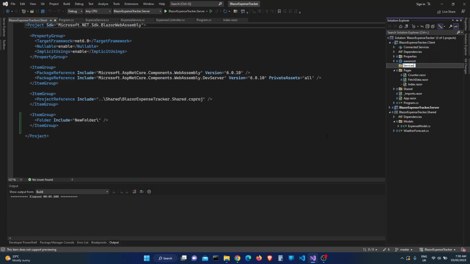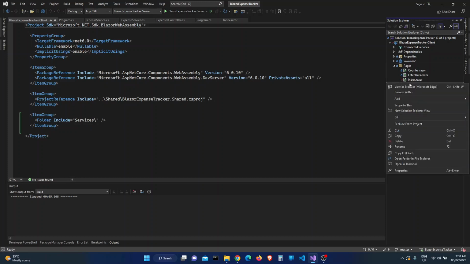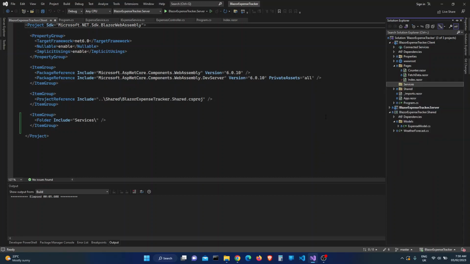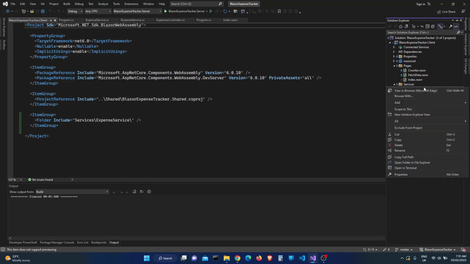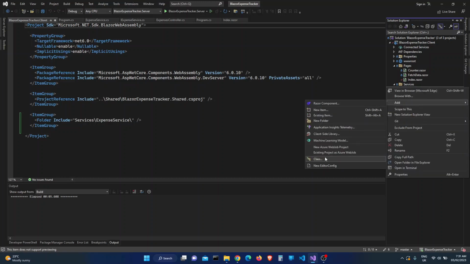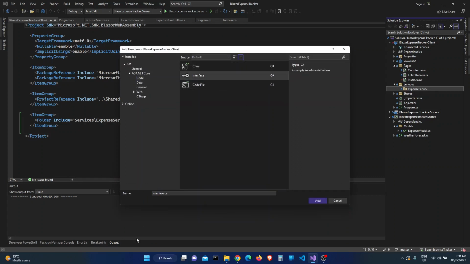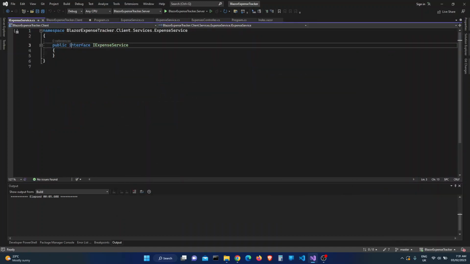services. Then in the services folder, we're going to have another folder called expense service. No, let me edit this name. Expense service. Sorry for the mistake. Then inside the expense service folder, now we add our interface. So we can have an interface, and we're going to call it expense service. Sorry, I expense service. Click add. So we have our interface.